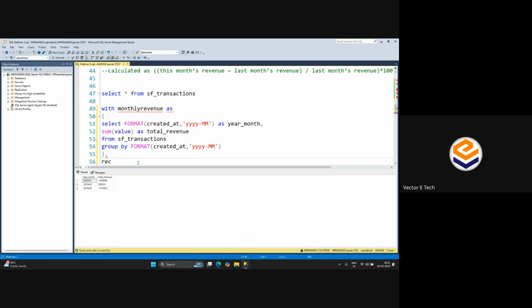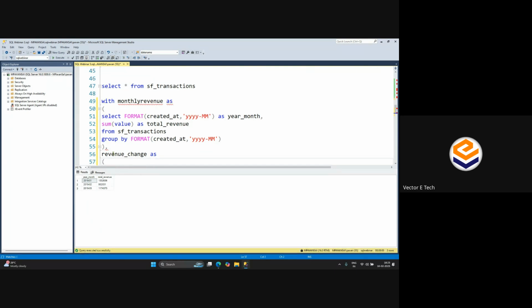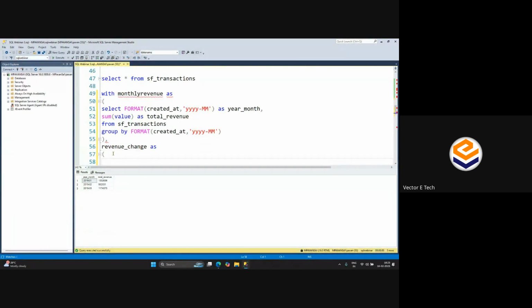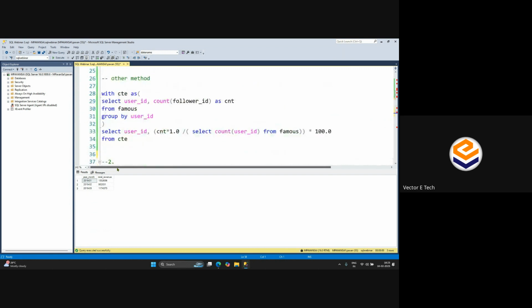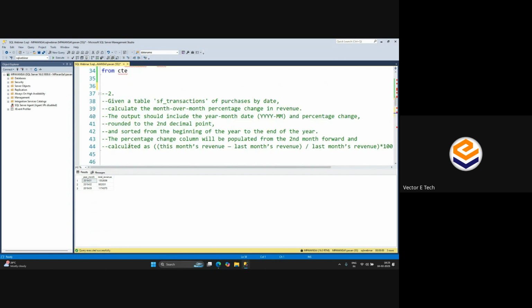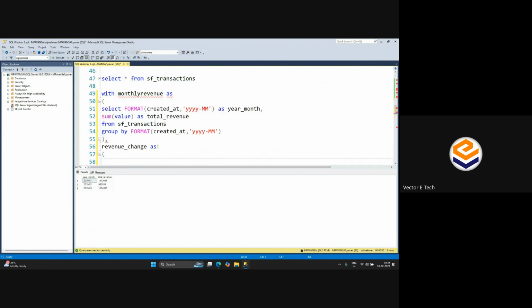Now what we'll do is we'll calculate revenue change. To write another CTE, you can write revenue underscore, like you can give anything. I'll write revenue underscore change as. So here what I want is three things. One is year month. One is total revenue. Another thing I want to calculate is the lag, just as we have discussed here, the percentage change column. Okay, so we'll write that.